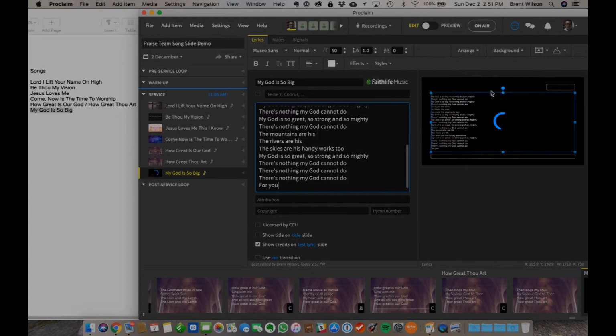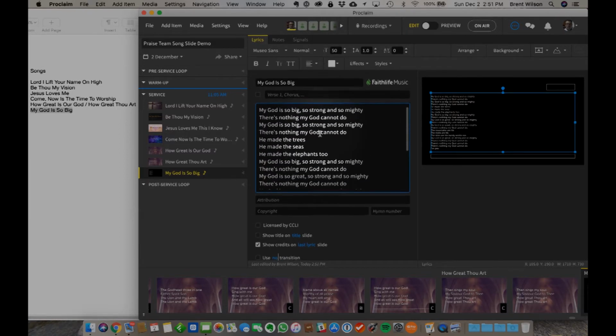Now, this is all going to show up on one slide because there are no spaces, and that looks terrible. It far exceeds the no more than 4 or 5 lines of text per slide rule. So I need to go through and break this down. My God is so big, so strong, and so mighty, there's nothing my God cannot do. Blah, blah, blah, blah. Let's cut that there to start with.